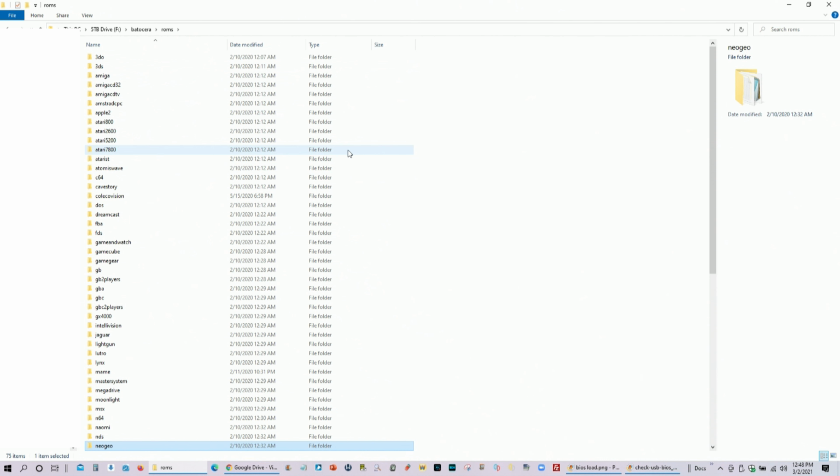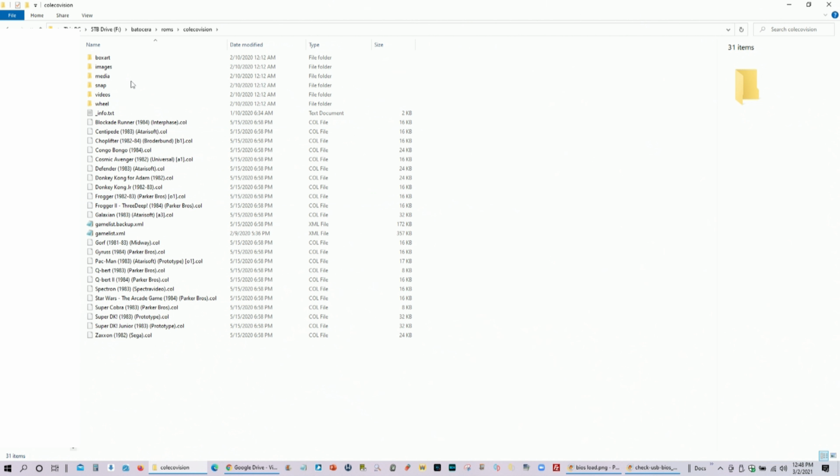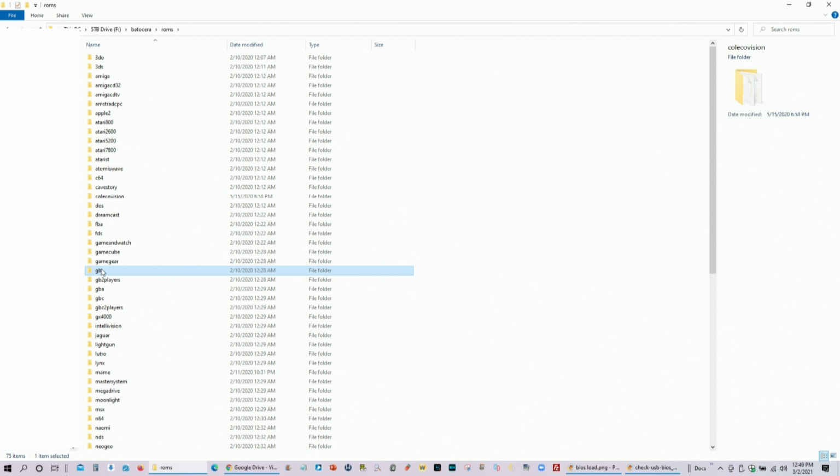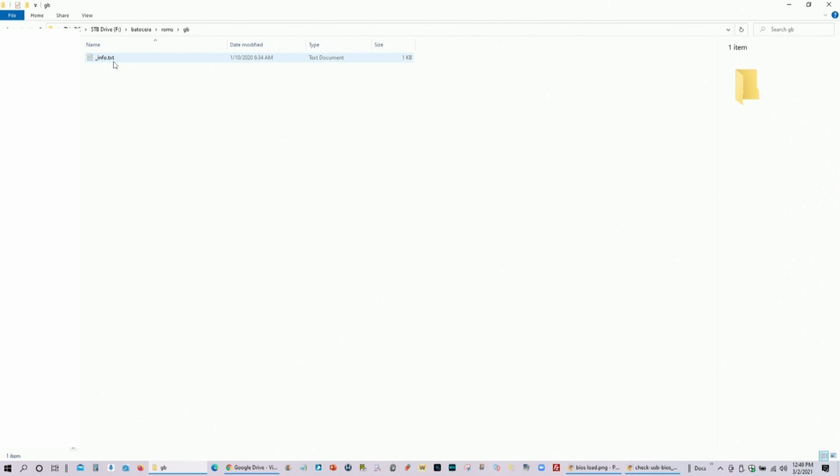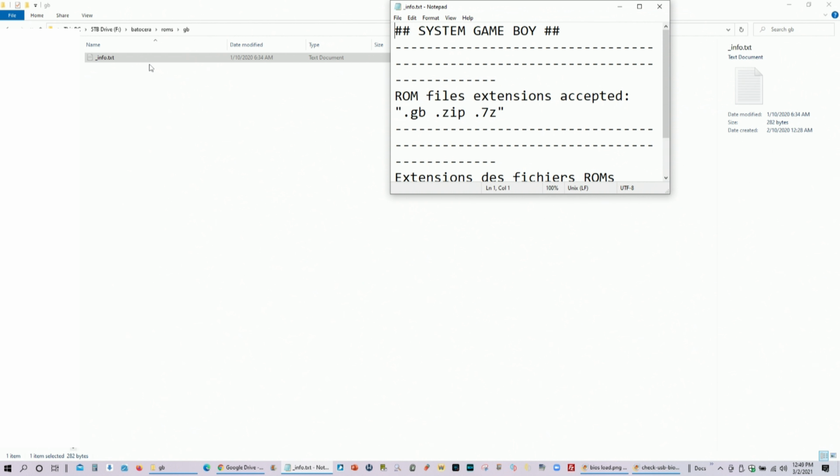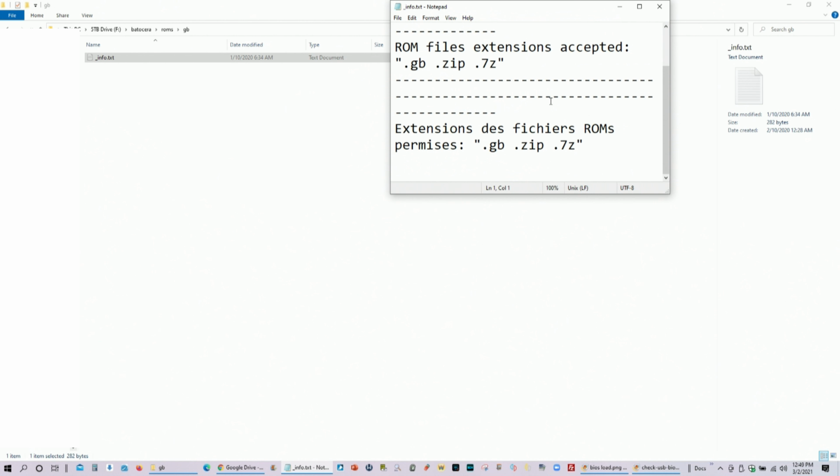So all the ROMs that Batocera needs have to be in this format. Make sure that you have it in the correct format, whatever the name is, and then you put your ROMs. And I'll tell you what format you need it under. Go to InfoText, and it'll tell you. In this case, for a Game Boy, you've got either GB, ZIP, or 7Z. Okay.